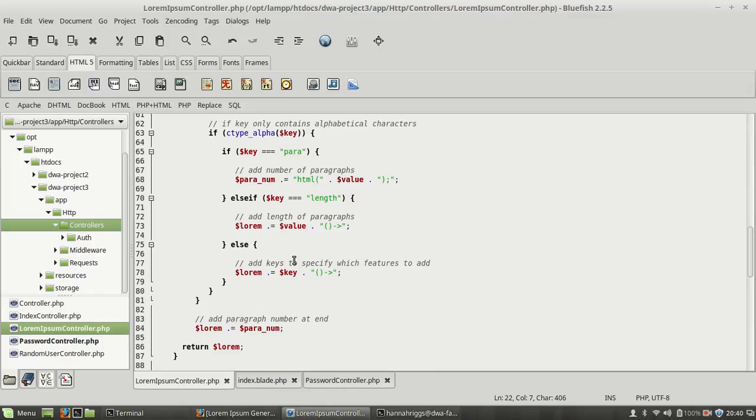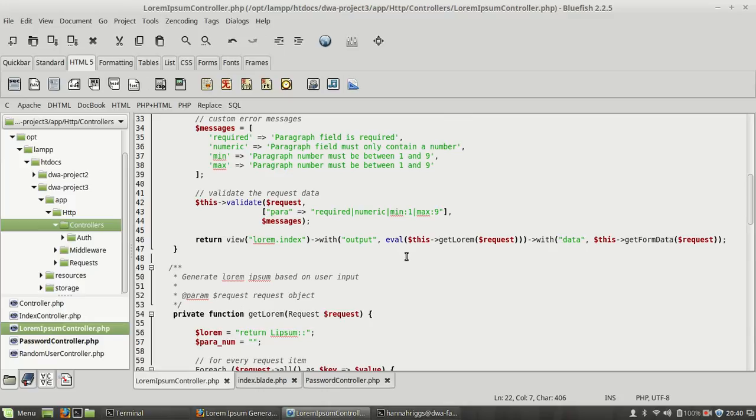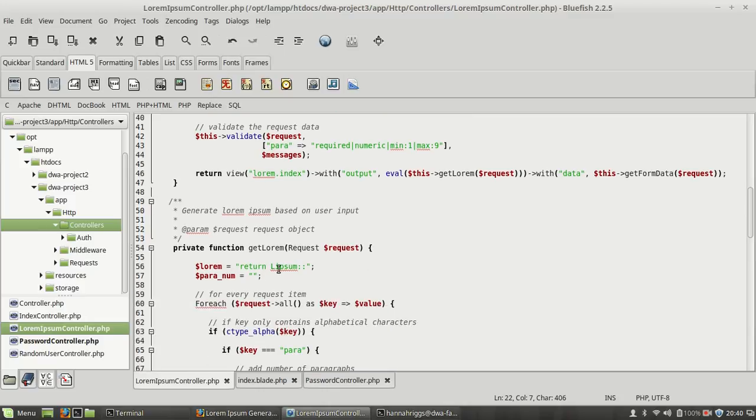As far as challenges, getting this to actually produce text was a challenge due to the situation with eval and the fact that eval needed to start with return.